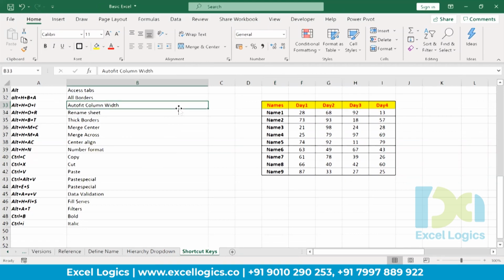In this way, apply formatting by using these shortcut keys. If you click on Alt, all tabs get highlighted, but you should know which option is in which tab. Then only you can use these Alt shortcut keys. We completed all borders, and coming to autofit column width.